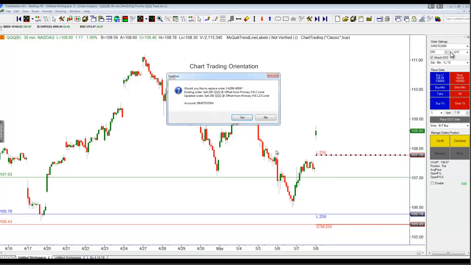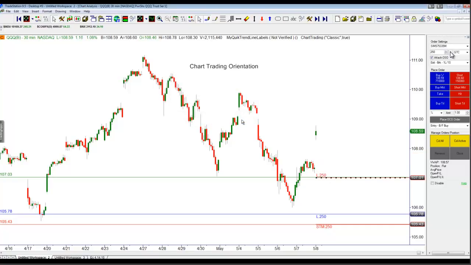All right. Notice I'm having trouble getting the exact price. I want it at 107.03, but I'm at 107.01. Anytime you're on a larger time frame chart, 30 minutes, 60 minutes, it's tougher to get the exact penny or the exact price that you want it to go to.